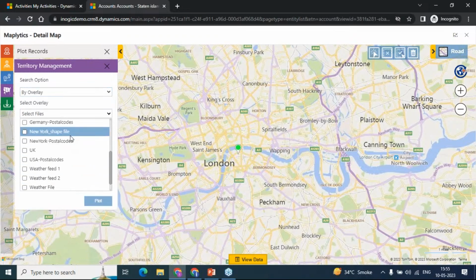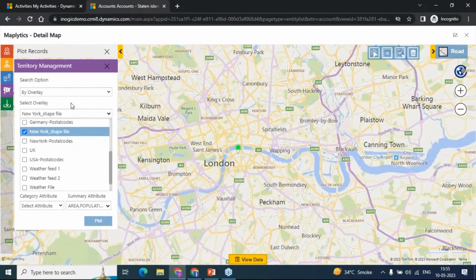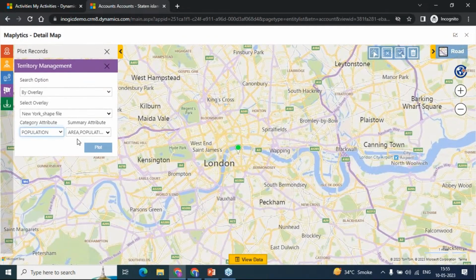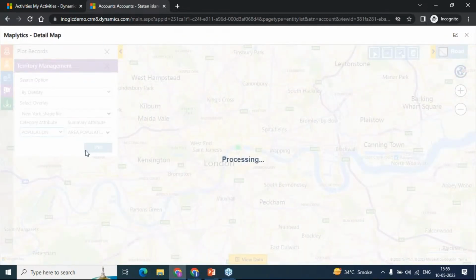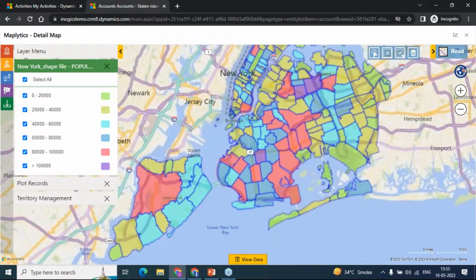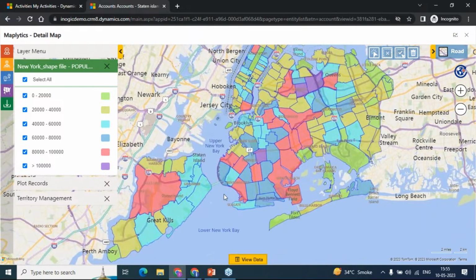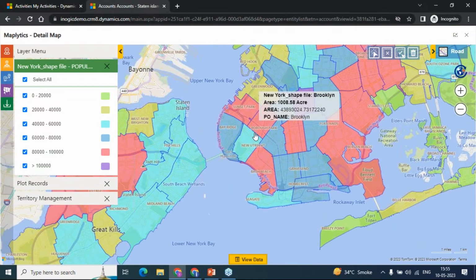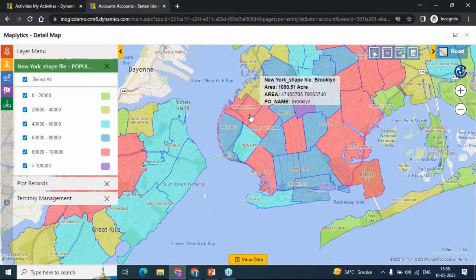So let's say I'll choose one of the files that I have, which is the postal codes of Staten Island. And here I have the population as the demographics data within the respective file. So here you will be able to get the demographics information. You can see the population. I'm able to see which region gives me the most population. So you can see red and purple give me the most population.